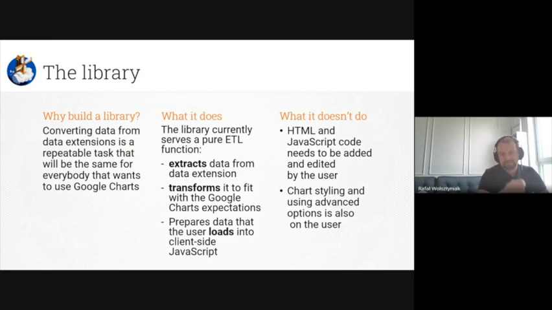So making a library will be useful for people that want to do it, and it has the sole purpose of basically being an ETL library. So basically it extracts data from a data extension, transforms it into the Google chart data format that's expected, and prepares the data to be loaded into the client-side JavaScript.